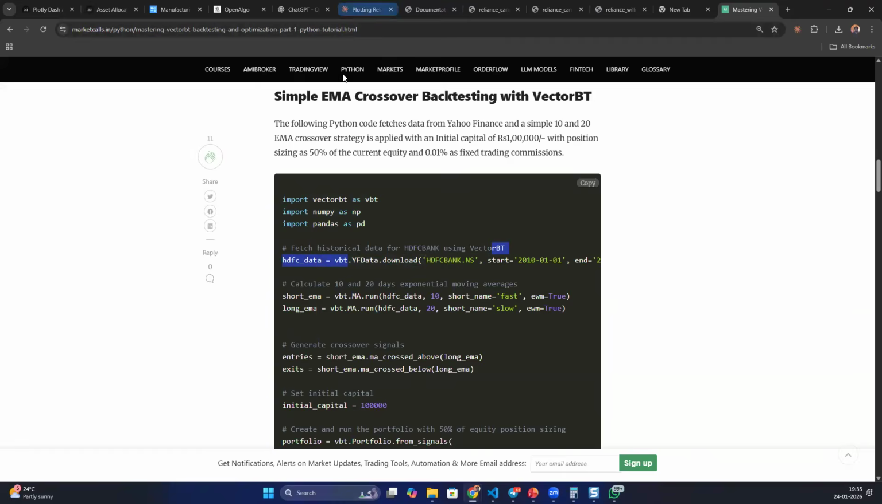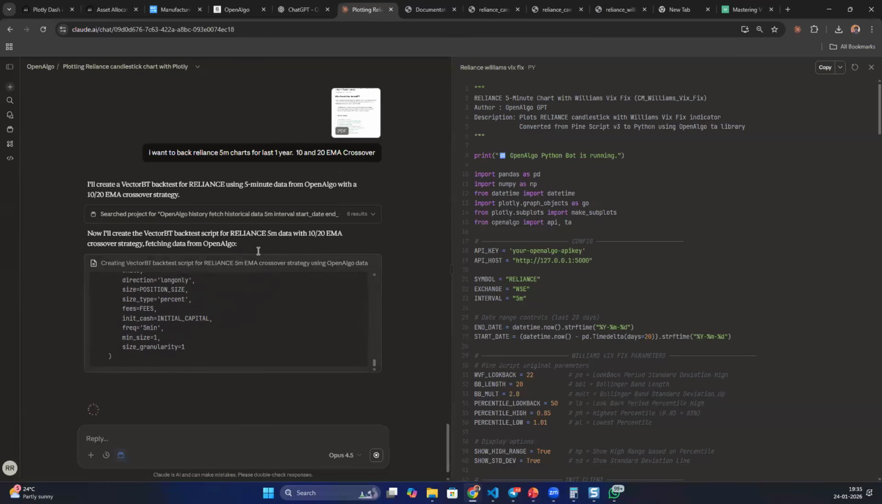But in our case, this is not an expert in Yahoo Finance, this is an expert in OpenAlgo. So it is fetching the data from OpenAlgo and writing the backtesting code. It is also writing the optimization code, and it is also giving me everything in Plotly, is what it's going to give me.